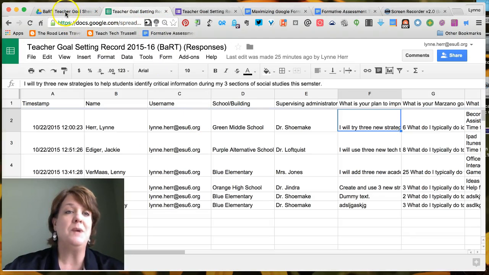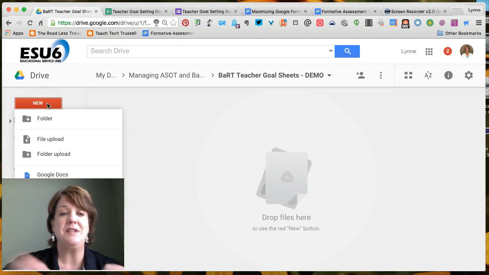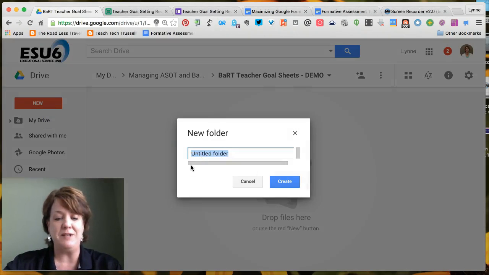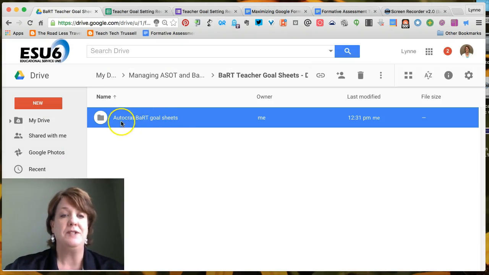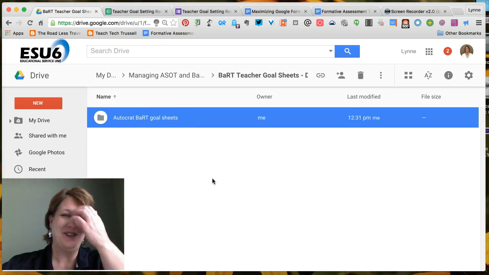The first thing we want to do is create a folder in our Google Drive to save all of these individual files that Autocrat will create for us. So I will just call it Autocrat Becoming a Reflective Teacher Goal Sheets and create that folder. We'll need that in just a minute. So it's called Autocrat BaRT Goal Sheets. Hopefully I'll remember that when we come back to it in just a moment.